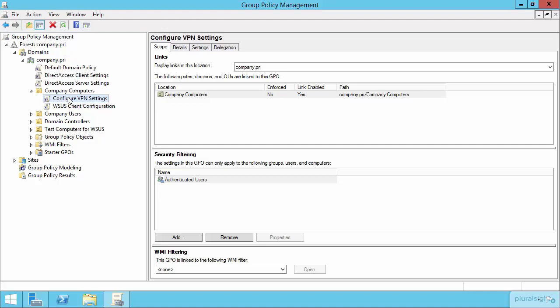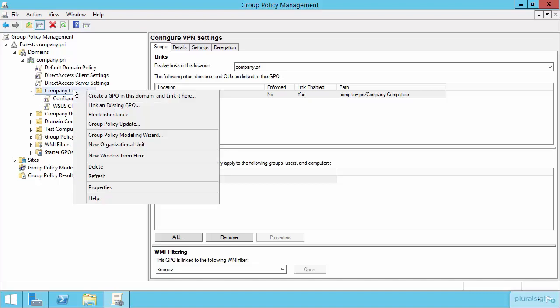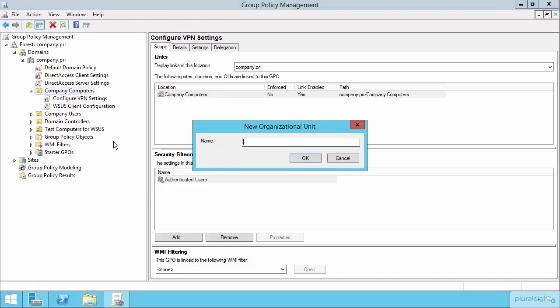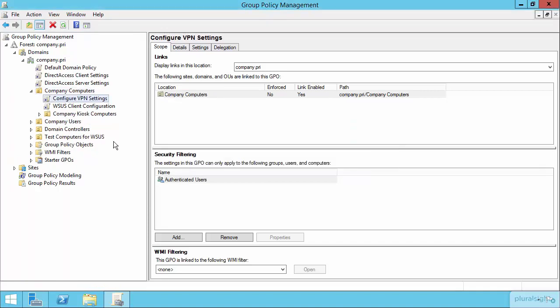Now, one of the first things we have to do is to actually create the organizational unit that we need to put those computers into. Let's right-click here under Company Computers and create a new organizational unit. We'll call this Company Kiosk Computers. And then let's assume at this point that we've gone through the effort to add those kiosk computers into this organizational unit. Let's now configure this organizational unit to block the inheritance of any up-level GPOs.